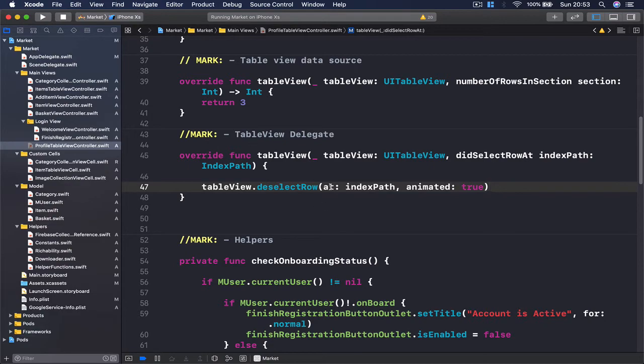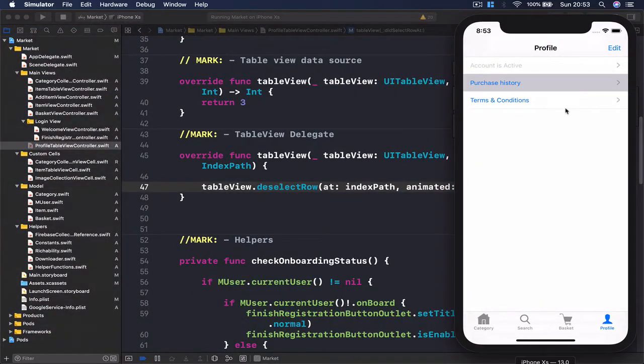And this line is going to just deselect every time we select our table view, because we're not going to use the table view cell itself. We are using the buttons inside of it whenever we want to click the cell.